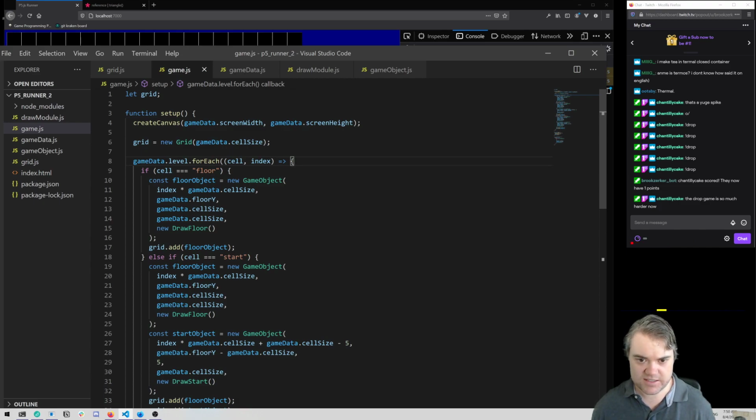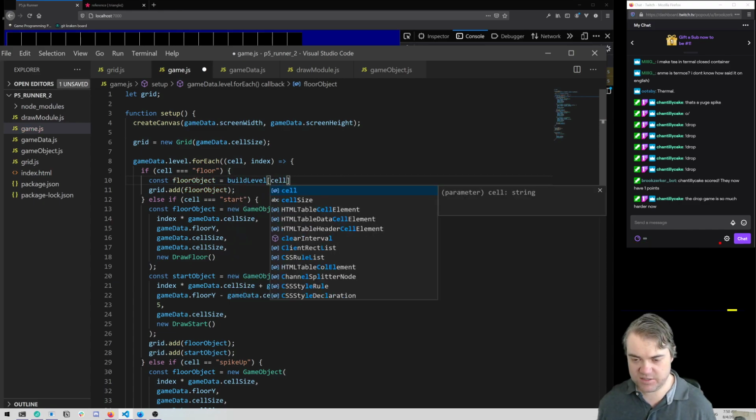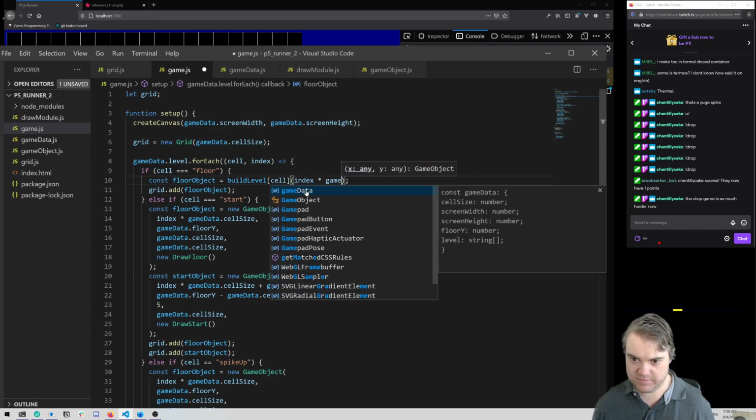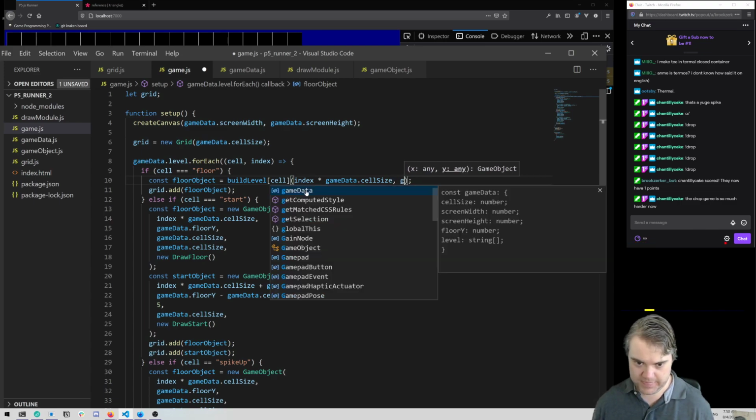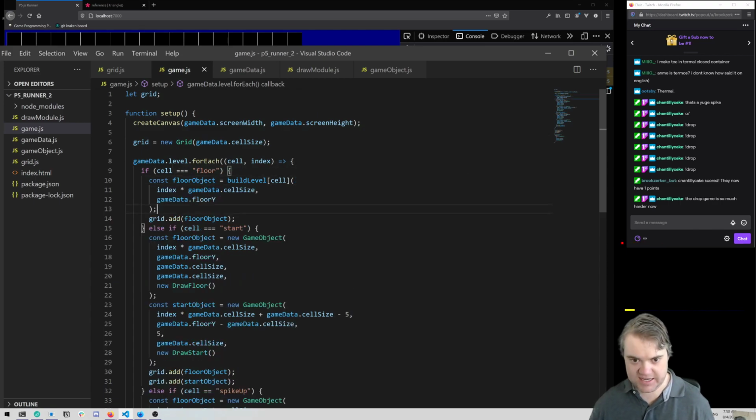So how do we want to handle this? If it's a floor, let's start like one level at a time. So we have this floor object, and it's now going to actually just be build level of essentially just pass in cell here. Because if cell is floor, we pass in cell into here that really cares about floor. And then we call this as a method, and we pass in the x and the y. So the x is going to be the index times the gameData.cellSize, and then the y is going to be gameData.floorY, and that gives us the floor object, and then we can save that in.